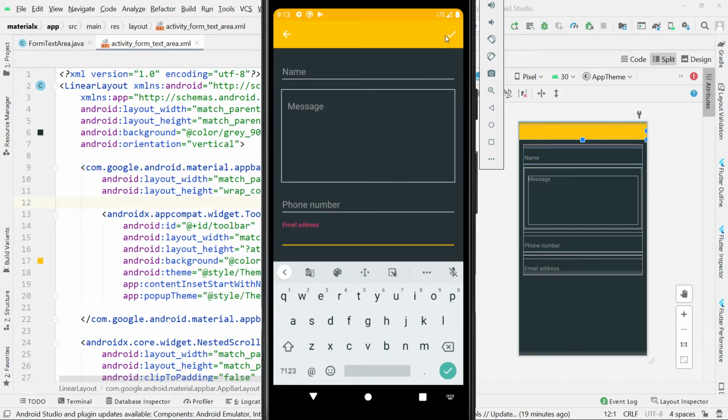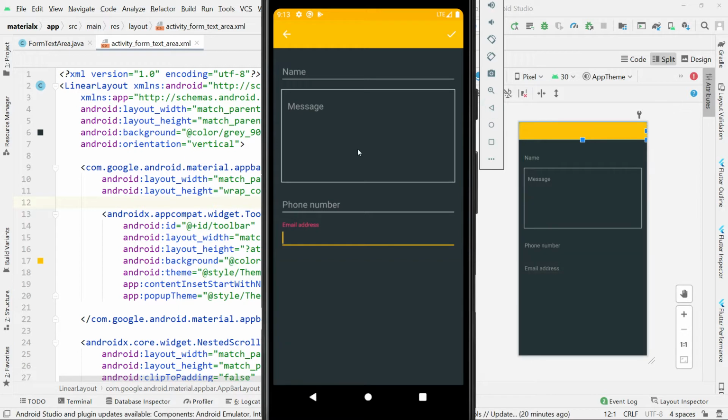So we'll have here a done tick, like when the user is done, they just simply click on the done, and then they'll be able to send or submit the information. That is the form that you're going to create in this video. If you're ready, then let's do it.